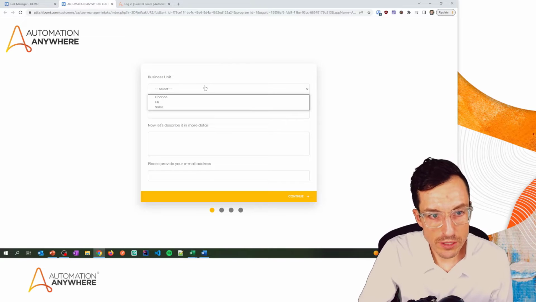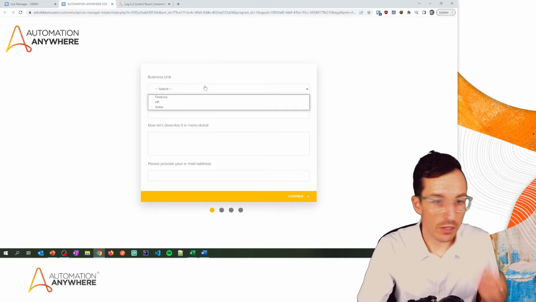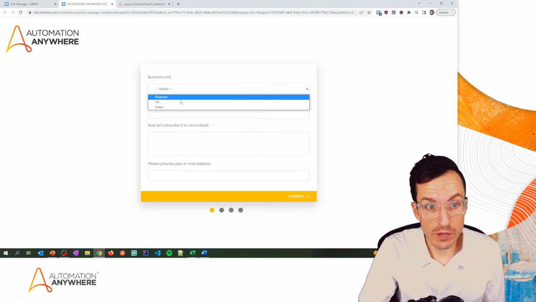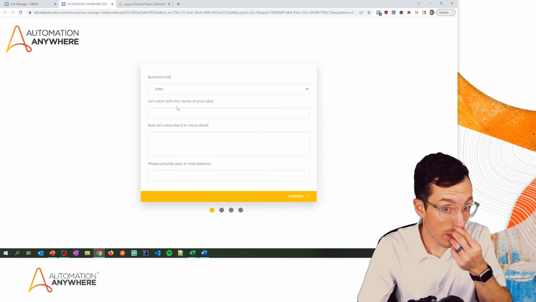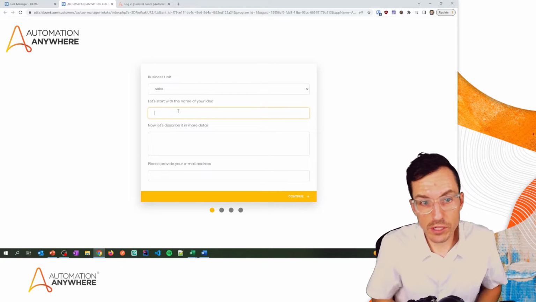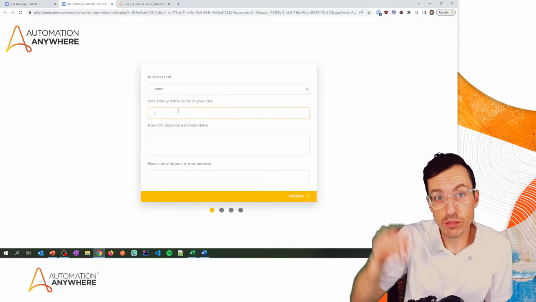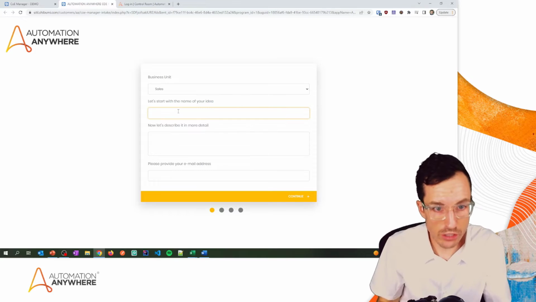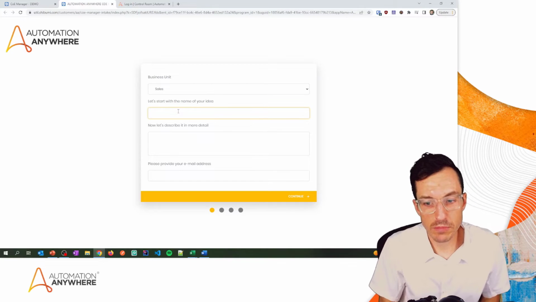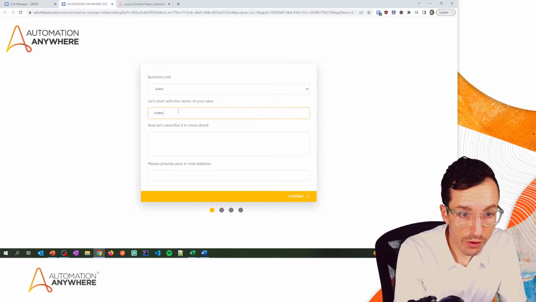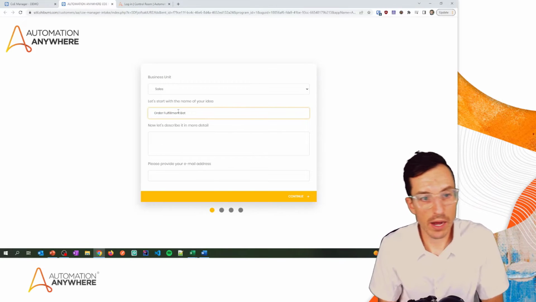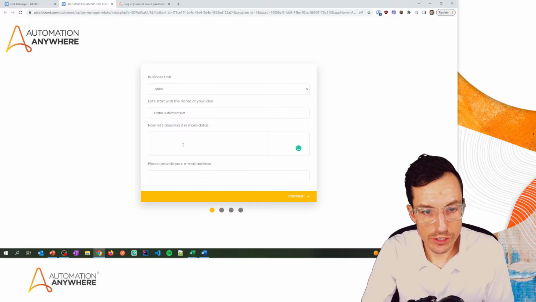So what I'm going to select here is my business unit. These are fully customizable. Right now in my demo environment, I have finance, sales, and HR. I'm going to select a sales opportunity, and we'll give our opportunity a name. And this is how it's going to be identified through the rest of that pipeline. We can change it later if we need to, or if someone writes something goofy. But for right now, let's give our opportunity a name. And I'm going to say order fulfillment bot. That's what I'm going to call my automation opportunity.